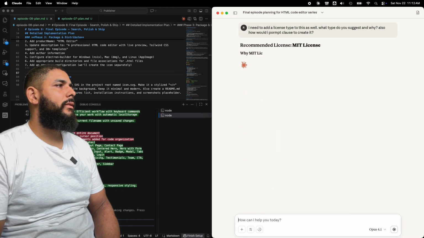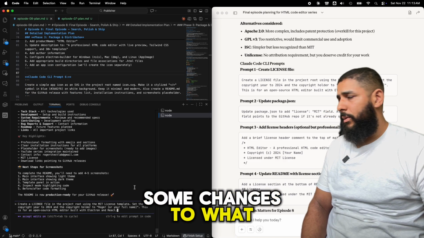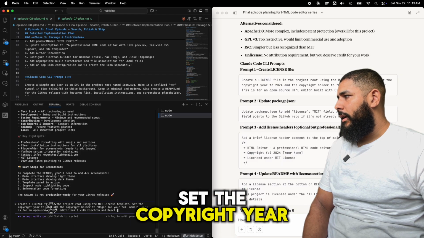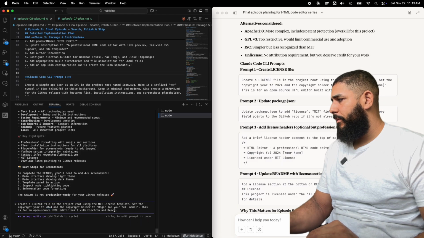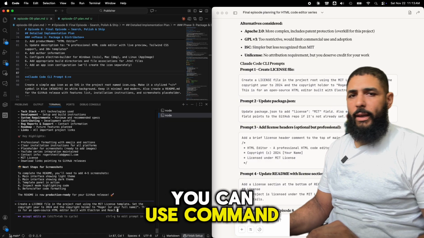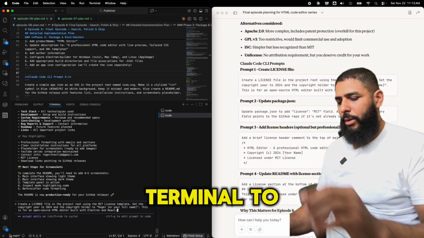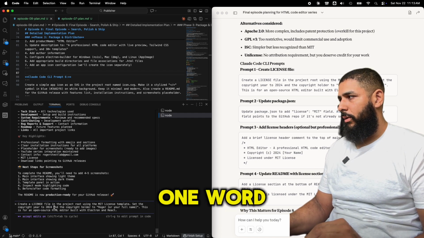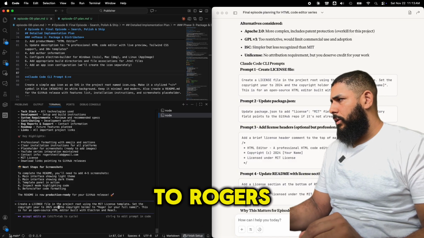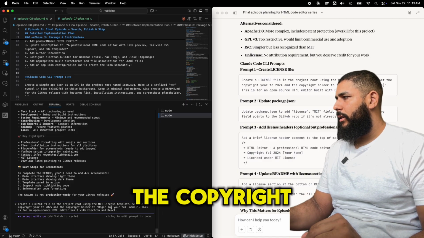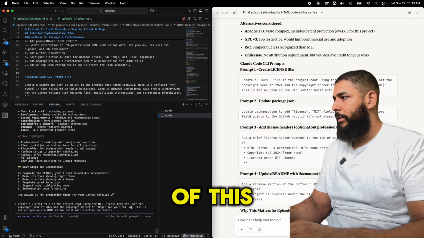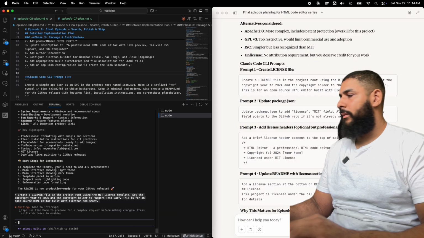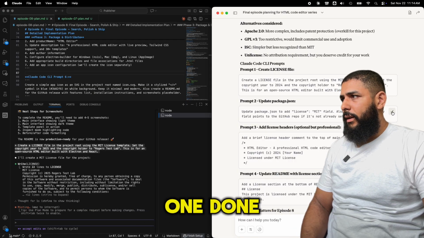I put Claude. So we're gonna add some changes to what this put. It says create a license file in the project root using the MIT license template. Set the copyright year to 2025. Again, you can use command whenever you're navigating in the terminal to jump the whole line, and then you can use option to jump one word at a time. The copyright holder is going to be Rogers Test Lab because that's the name of this channel. This is for an open source HTML editor built with Electron and React. Bam. And then we're going to start getting our next one done.